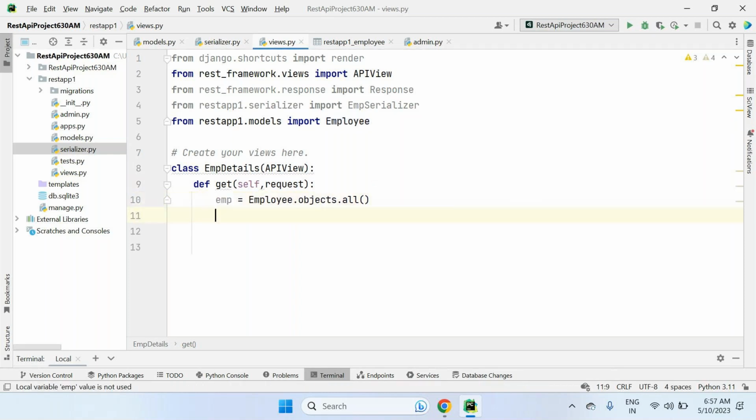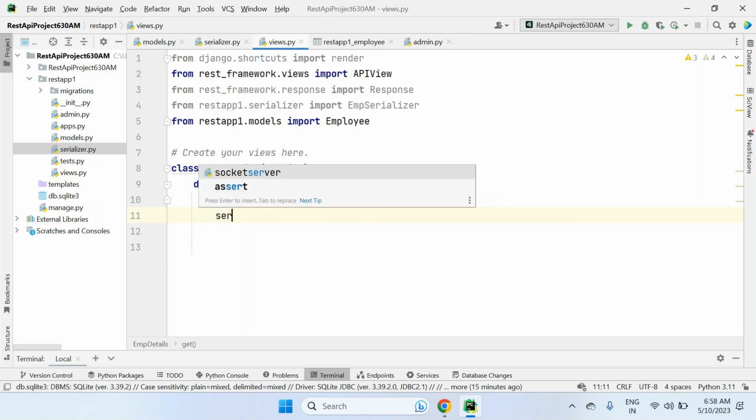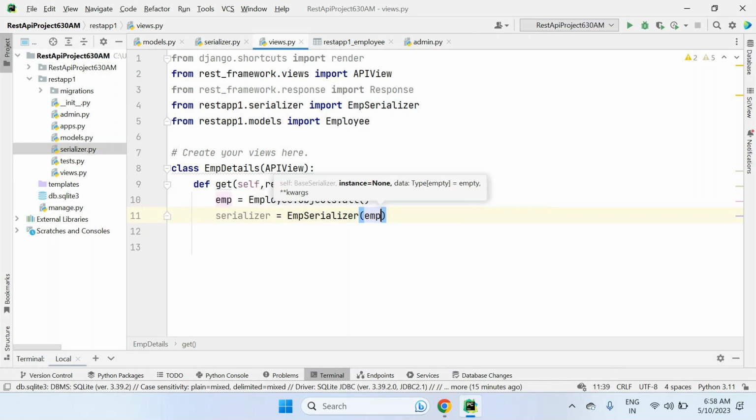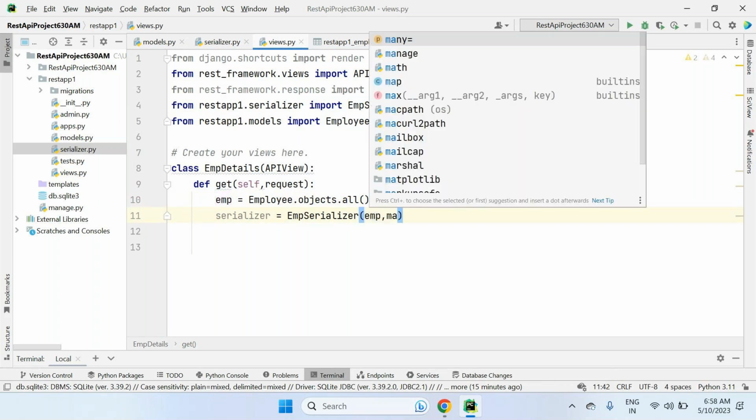This emp data we need to send to the employee serializer, because that serializer class will collect the data and convert it into JSON format. So I'm creating an object for the serializer class also. Serializer is also not a compulsory name; this name is just an object name. You can take any name. I'm creating an object for my EmpSerializer class here, and I'm supplying the data: the emp queryset object. And how many records are there? Multiple records, so I'm taking many=True.